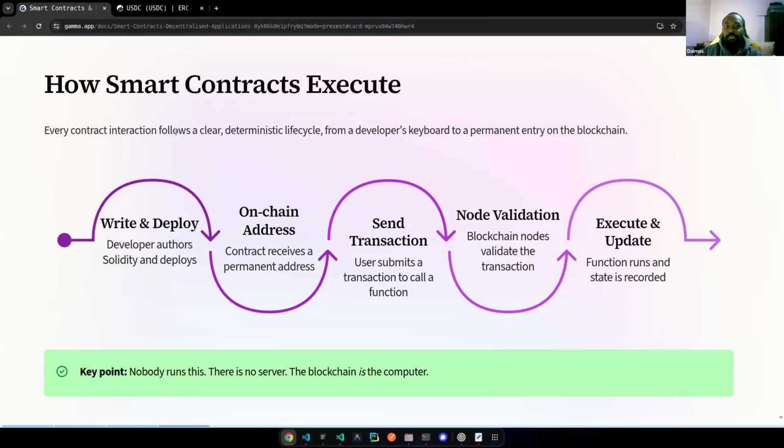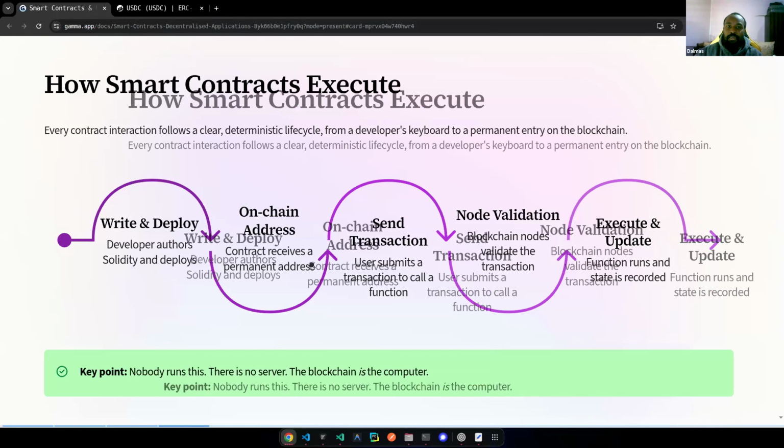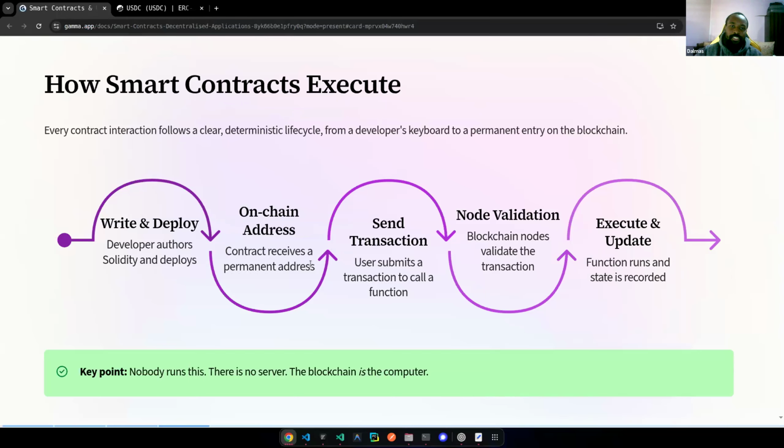Going next, we have how smart contracts execute. This is the direct flow. You write and deploy a smart contract. You get an on-chain address. For example, in normal Web2, we say you get an API endpoint. That's the on-chain address. You send a transaction, posting something into the contract, i.e. send funds from the smart contract or from wallet 1 to wallet 2.